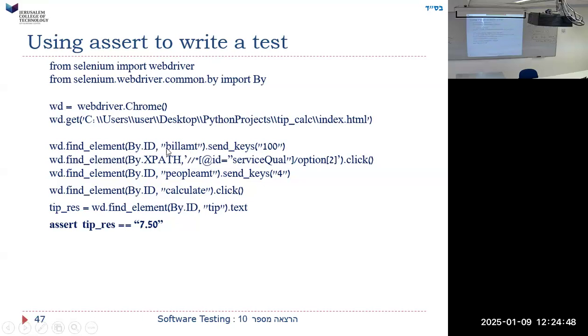So we're finding an element called bill amount, and then we're doing send keys, and we're giving it the string 100. And then we're finding it here by XPath. We're giving a relative path, and I don't know what this little star is there for. Oh, because we're looking for any tag. He didn't teach that. We're supposed to write a tag name there, but we just wrote a star. So we're saying any tag, but whose ID equals service quality.